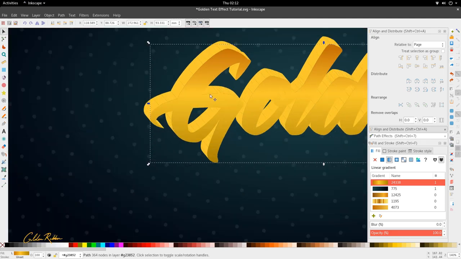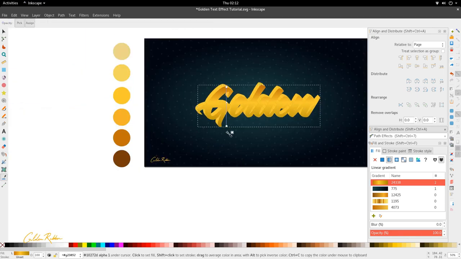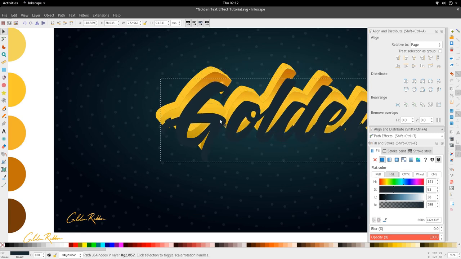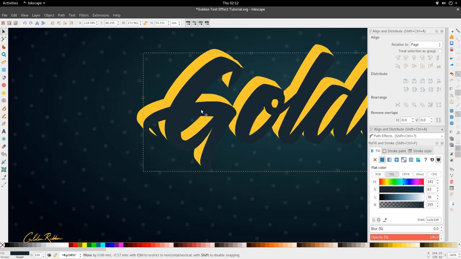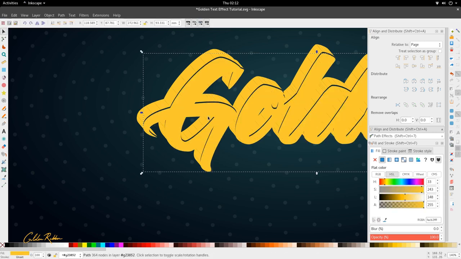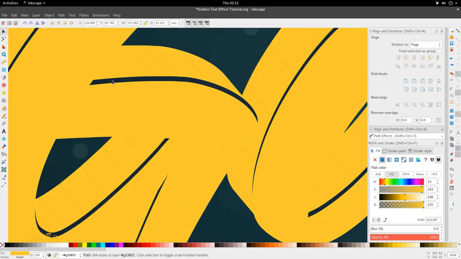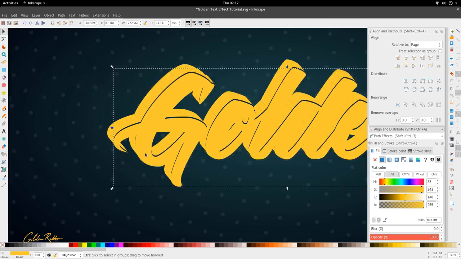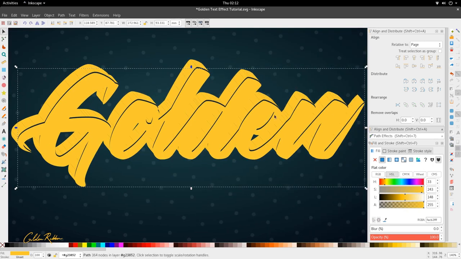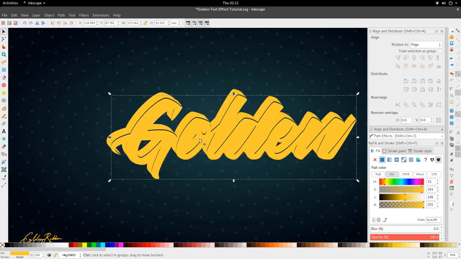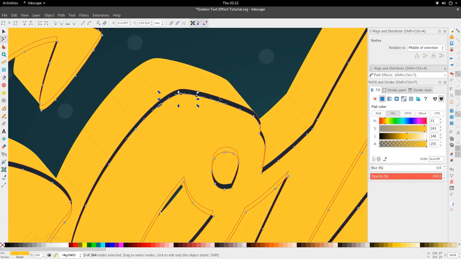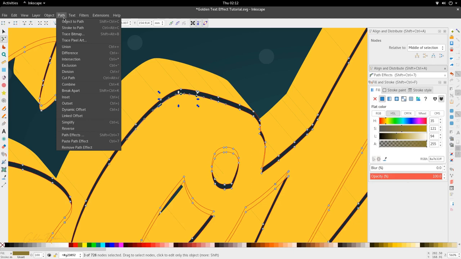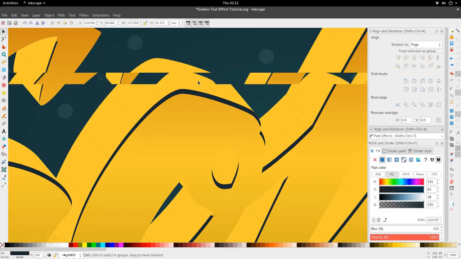Then what we're gonna do, we're gonna go ahead and give it its highlight. So I'm just gonna duplicate it with Control and D. Duplicate it one more time and move the duplicate down. And we just wanna see this blue edge here. So just move the duplicate down enough so that we can see this nice blue edge. Good, and I'm gonna select both the duplicate and the blue edge. I'm gonna go to Path and Difference.